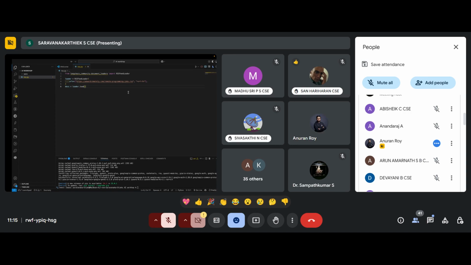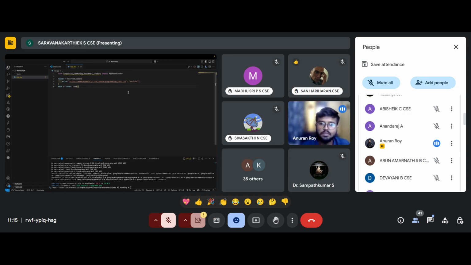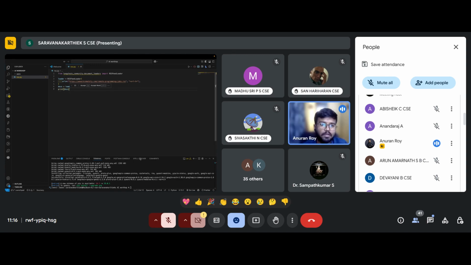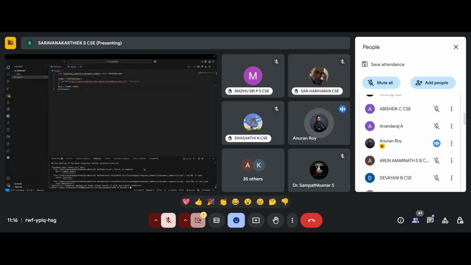So basically, what this does is it takes in your RSS and then feeds it. Saravana Karthik, can you just write print docs. Docs, yeah. And you can just run it on your terminal: python rss.py. It will print a lot, so you can maximize your command line terminal.